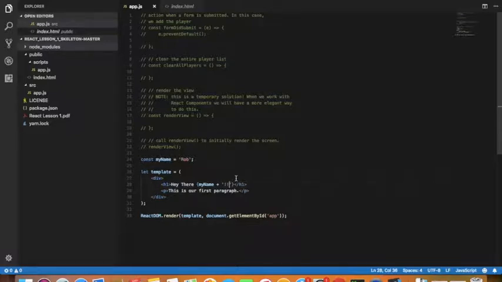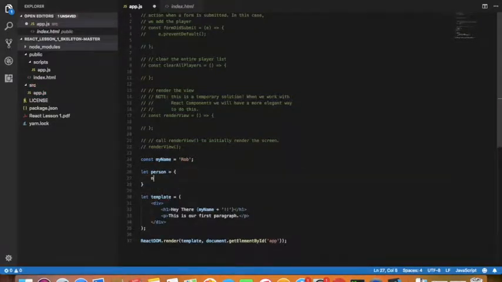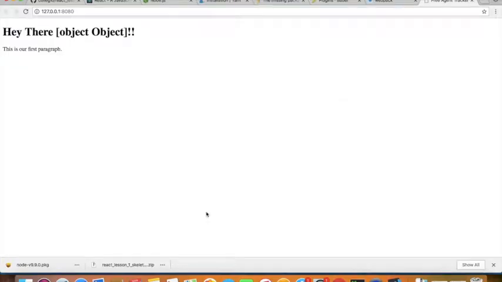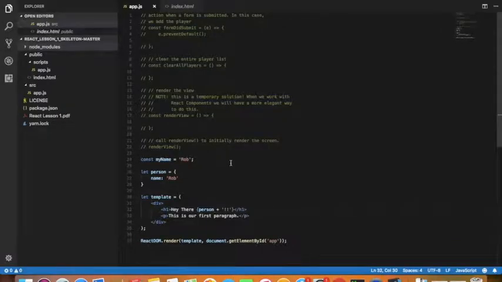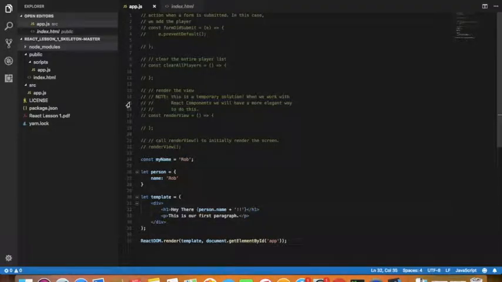Now, in addition to this, just keep in mind that you can't add an object this way. So if we set up an object, let person equal, and then you have name, Rob, and we save that, and you can actually say person here. And if we go over, we'll see it kicks an error. So it just shows the object. What you actually need to do is use the name in there. So that's how we would set up and add dynamic variables into our JSX.